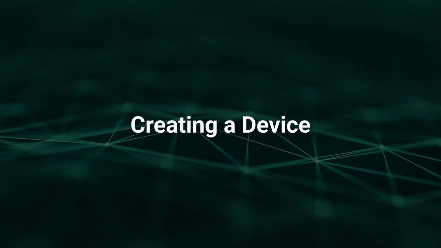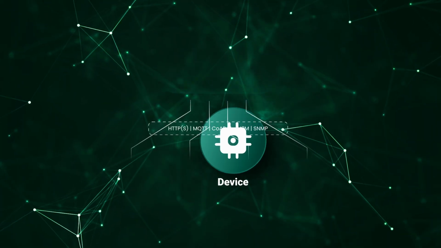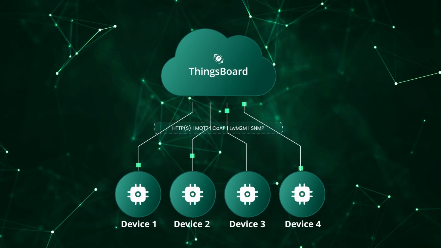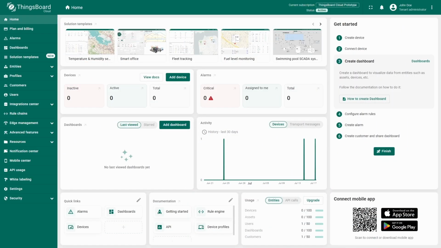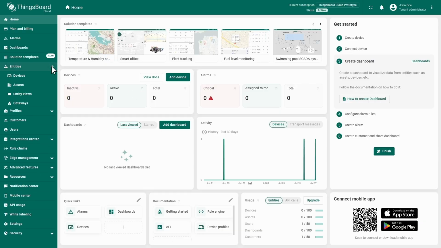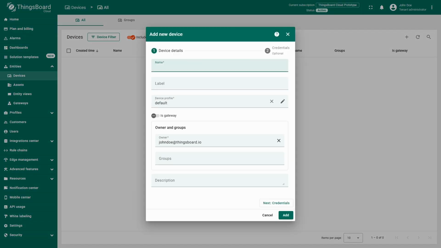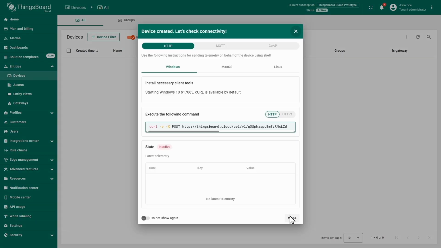Creating a device. In ThingsBoard, a device is a fundamental IoT element that generates telemetry data and sends it to the platform, as well as responds to remote procedure call, RPC commands. Let's add a device to ThingsBoard. In the side menu, go to Entities, Devices. In the top right corner, click the plus button and select Add New Device. Name the device Thermometer. Leave the default device profile and click Add. Congratulations, you've added your first device.